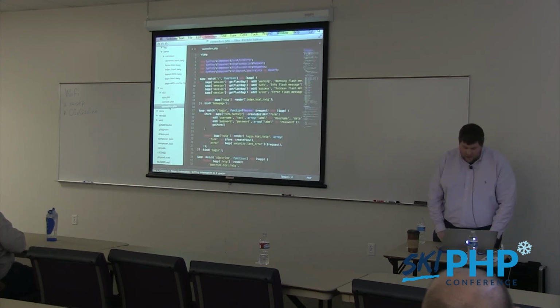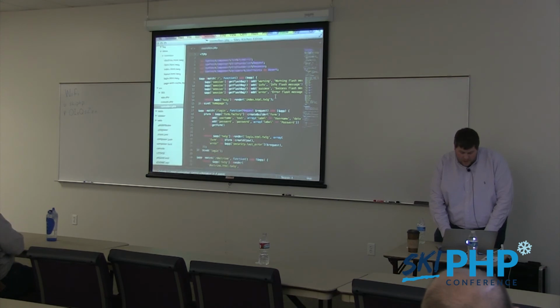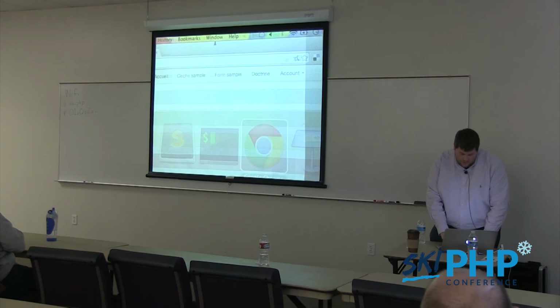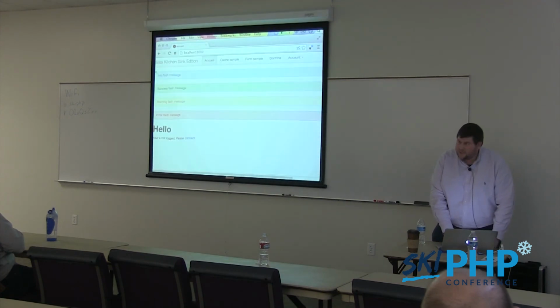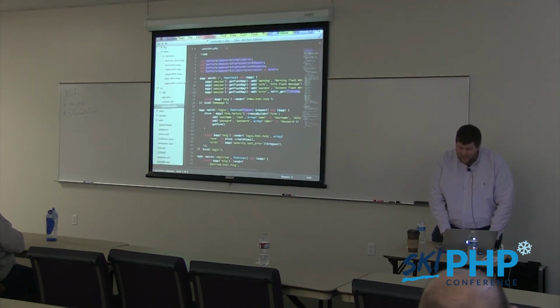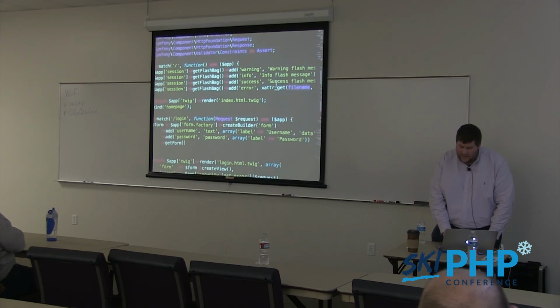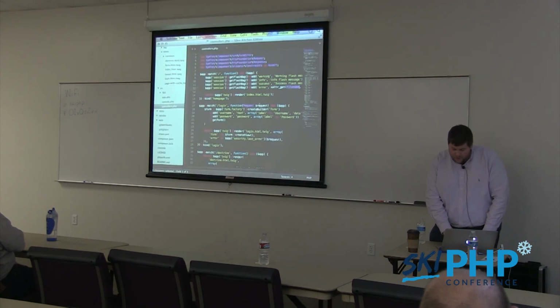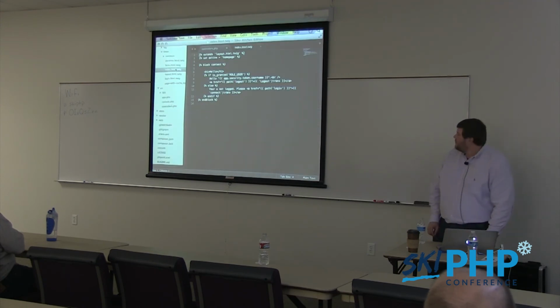And then we can take a look at our controllers. So our controllers are pretty straightforward. When we're looking at the home page, we see info flash message, success flash message, and basic hello. If we go back, we can see that we have app session, get flashbag. We just want to add a warning, add an information message, and add an error message and a success message. And then we want to return the index.html.twig as our view. And then that index.html.twig is right here.